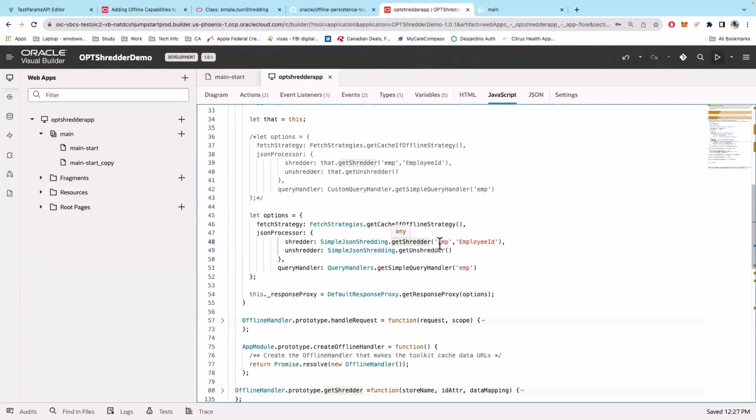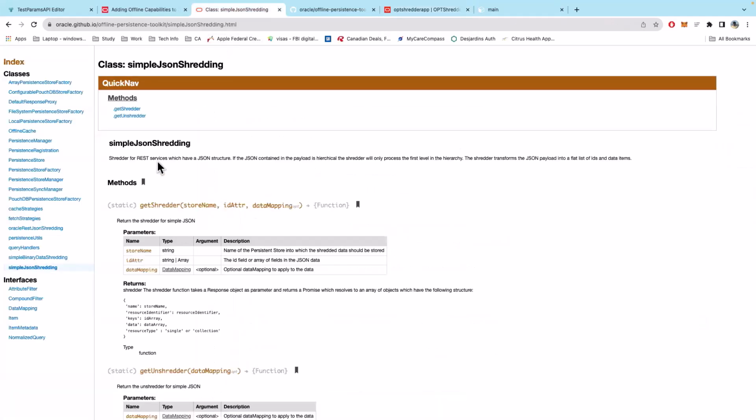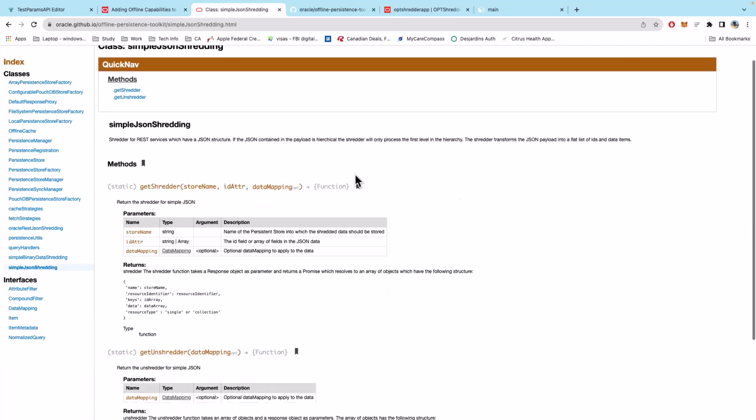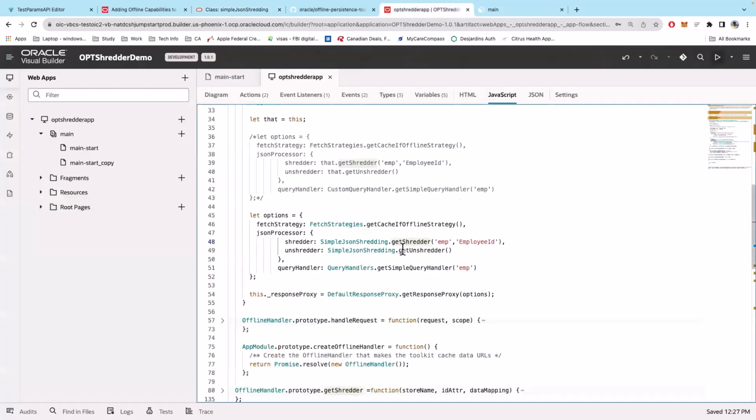I'm saying get shredder. All these methods again are mentioned right here. And this says it will process it, the shredder will only process the first level in the hierarchy. And I'll get to my second example where it is a nested level. But currently, since it is just flat data, a flat array, I can just use this get shredder, right? So I just am putting this.